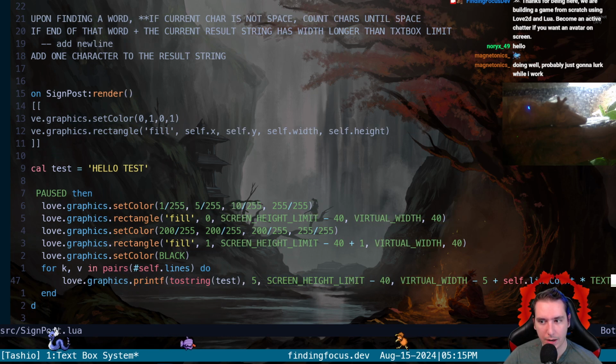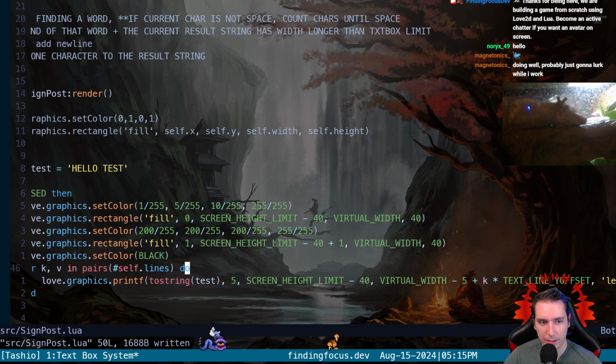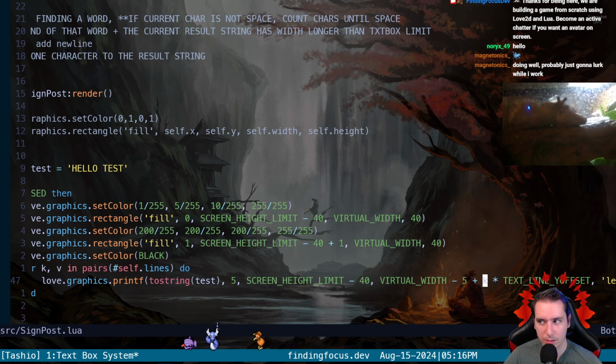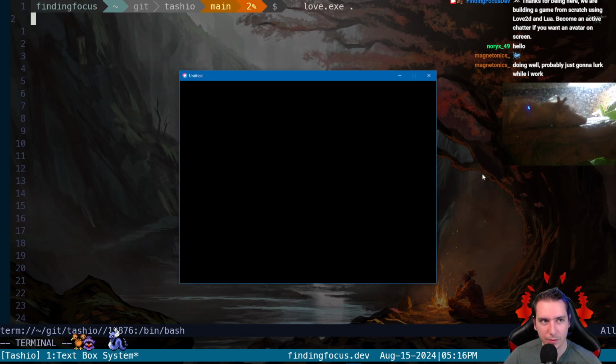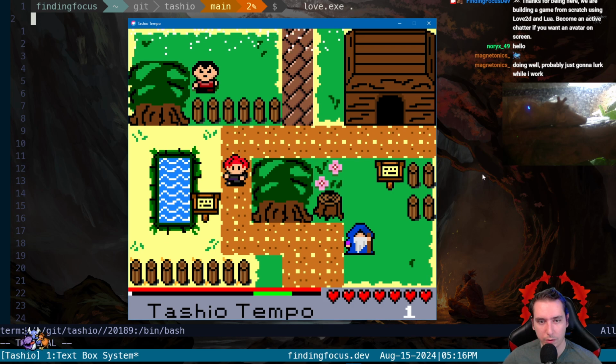Shoot, yeah, the line count is actually going to be K, or key, in this loop here. So we don't have a line count that we're using. Now we just have a table of lines, and we're saying on the first line, modify by the Y offset. Second line, modify it by 2 Y offsets. So let's see if we can print hello test more than 1 time, and if that Y offset is looking okay.